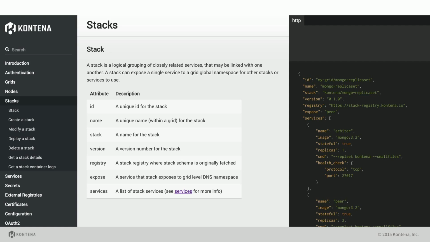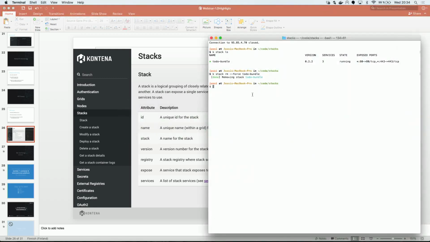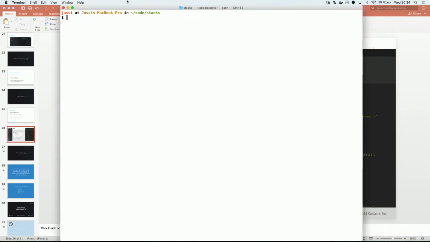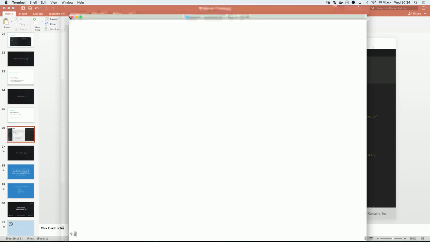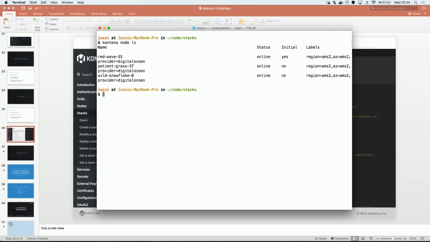Okay, I think that's enough for the slides. What I also wanted to show is a couple of simple examples of how to work with the stacks on the CLI side. So I'll just resize my window a bit so it's more clear. What I have already running is a 3-node grid and, of course, the master also on DigitalOcean.